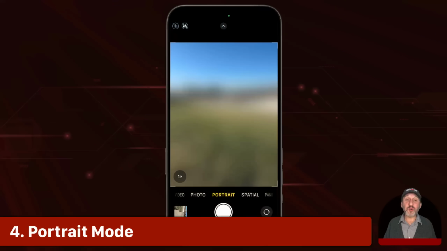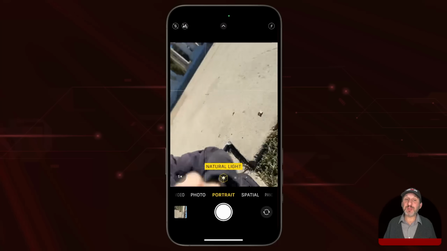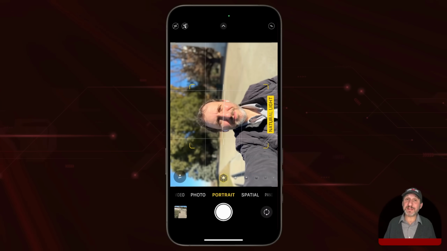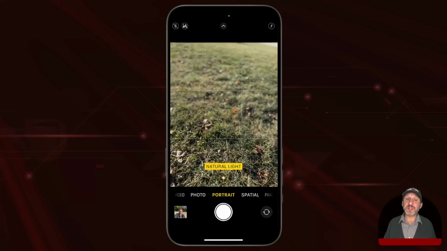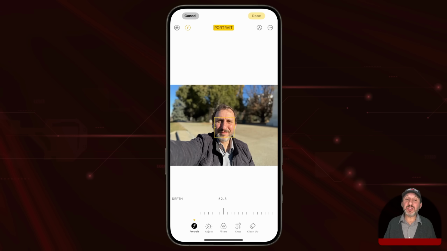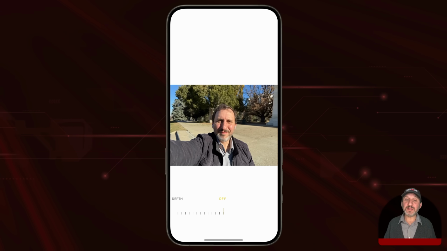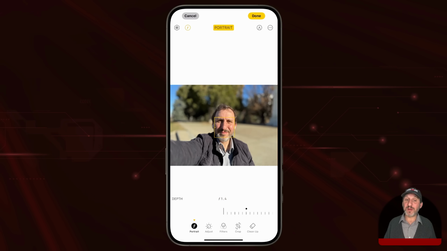Now, in addition to photo mode, you've also got portrait mode. So portrait mode will capture the background and the foreground separately. So here, taking a picture of me, and notice how the background is blurry. But if I go into edit the photo, I can tap on portrait here and I can see it's portrait mode. And if I edit it, then I could adjust the depth there. You can see the meter at the bottom, and I can make the background sharp or the background even more blurry if I want.